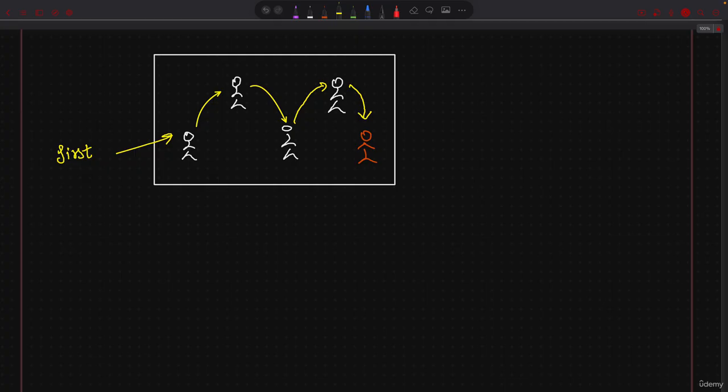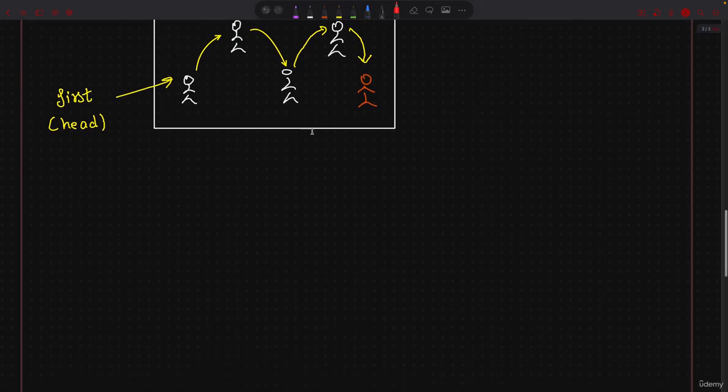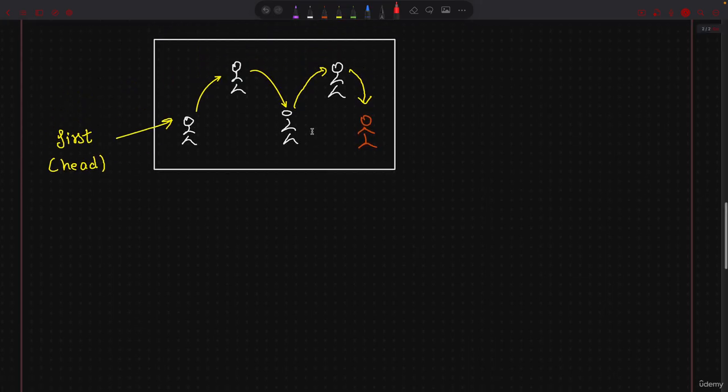Okay. So this first one is actually known as head. And if you see the way these students are now linked to each other, right? That's the whole idea behind linked list as well. And that is why they are known as linked list. So let me just draw and explain how it will happen in your overall linked list.